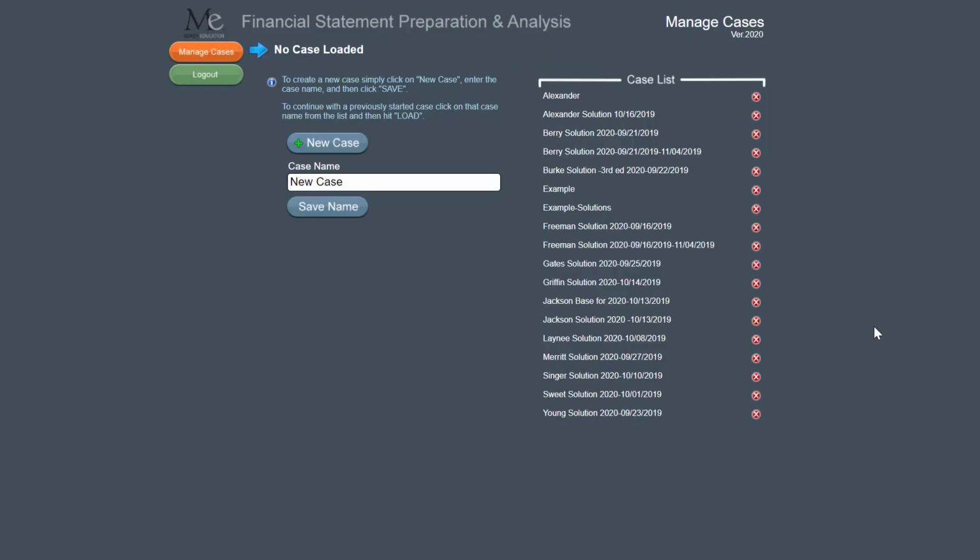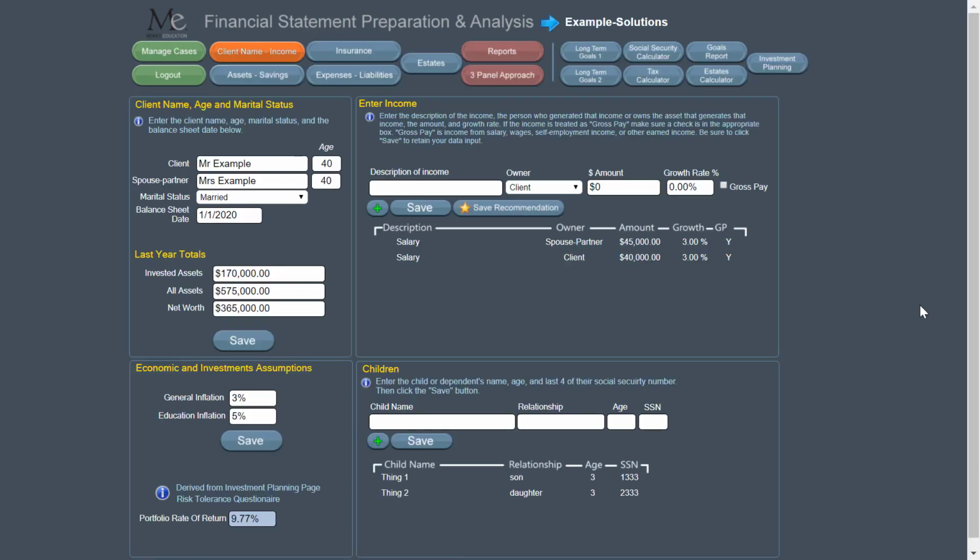When you first log into the software, the first page you come to is the Manage Cases page. You can choose to use an existing case or create a new case. I'm going to use the example solutions case that we've been working on and making recommendations. The Calculator tabs can be used in conjunction with making recommendations and in analyzing long-term goals. Let's start with the Social Security calculator.